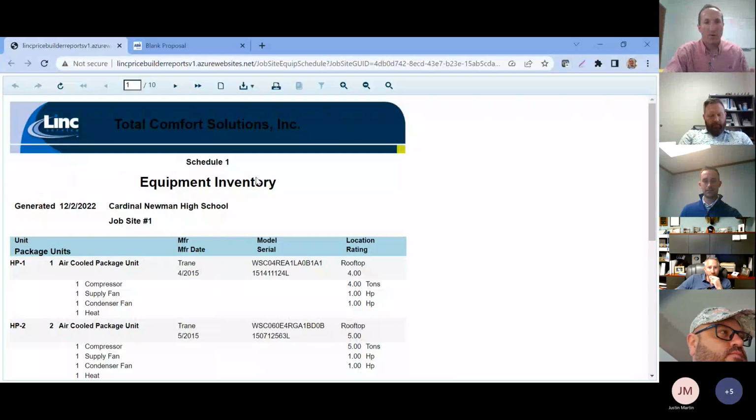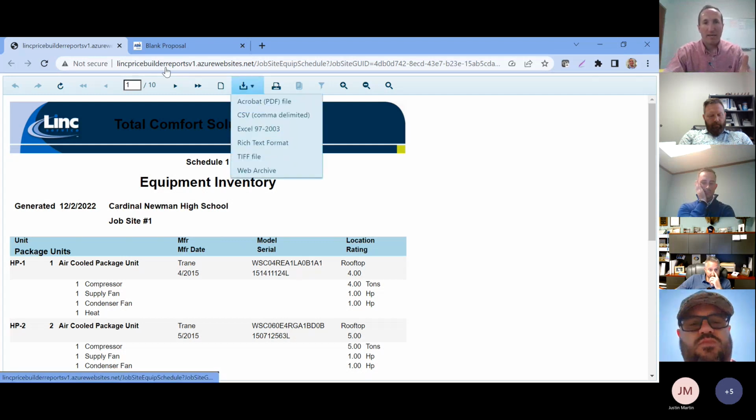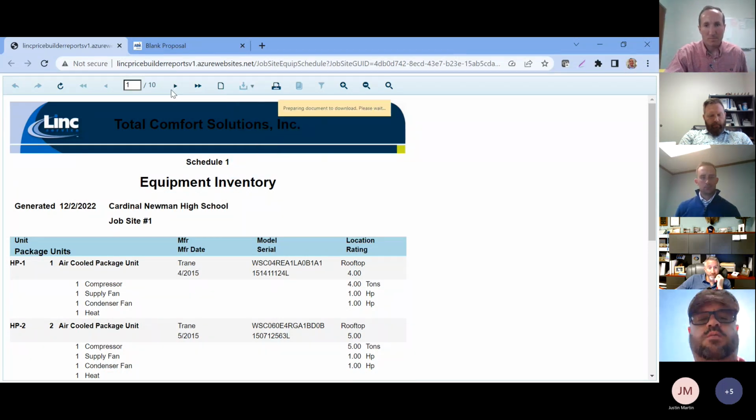That's Five Guys. Yep. All right, so we all know how to get the equipment inventory. I'm going to use Cardinal Newman as an example. When you get to this page and you export, well, you haven't exported it yet, but when you get here, we all know how to print it to a PDF, I believe. But what you do is you go to CSV. Okay, so click on that.